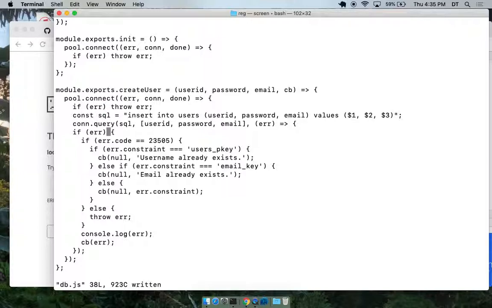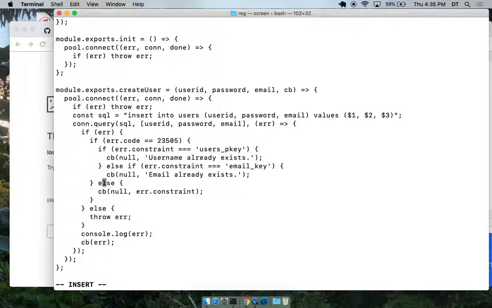And now, here we do this query, and then we get another possible error. This doesn't have to do with getting the connection out of the pool. This has to do with issuing that insert command. So if there's an error that gets returned here, we're going to look at it like this. If there's an error, we throw this error. And then we do this query.